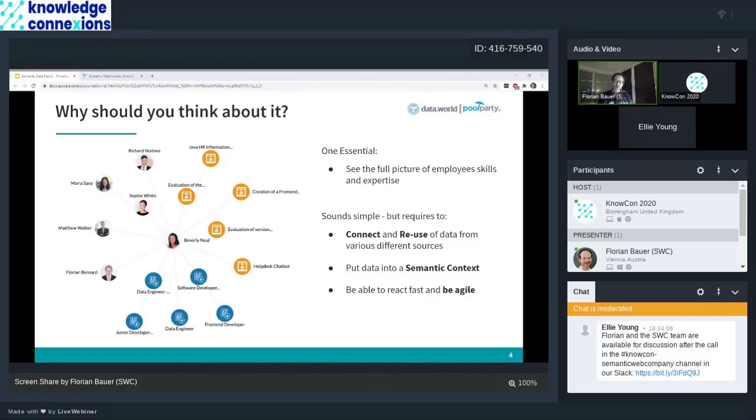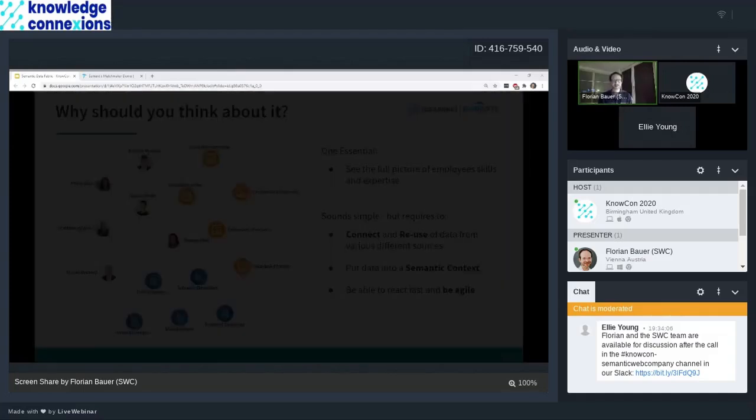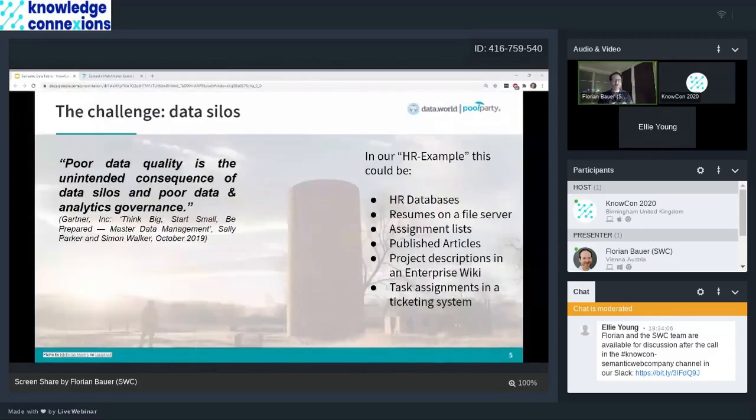That means there is often not enough time to just start another big project, to set up another system, to build a new data model and so on. Typically, the challenge that we have here is that the data and information that you need for this is siloed in disconnected systems. Poor data quality is very often the unintended consequence of data silos, and also the unintended consequence of poor data and analytics governance. So let's think about the HR use case again, which involves combining unstructured and structured data. That might be HR databases, resumes on file servers, assignment lists to projects, articles written by your staff members, and so on.